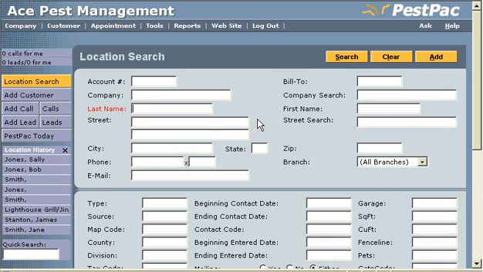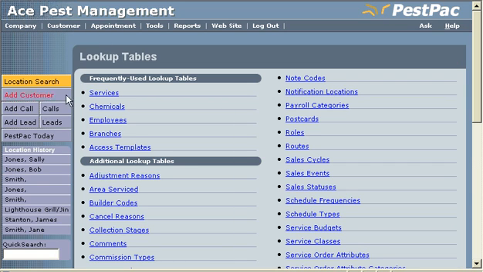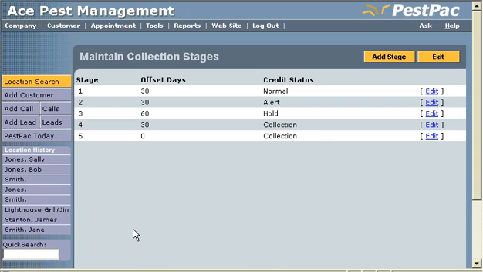To begin using the Collections Manager, you must first set up your company's collection stages. Select Lookup Tables from your company menu. On the Lookup Tables screen, click on the Collection Stages link. Click the Add button in the upper right-hand corner to create your first collection stage.